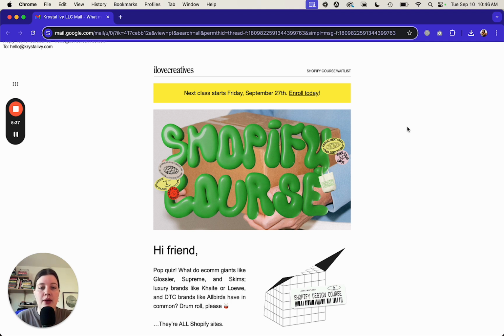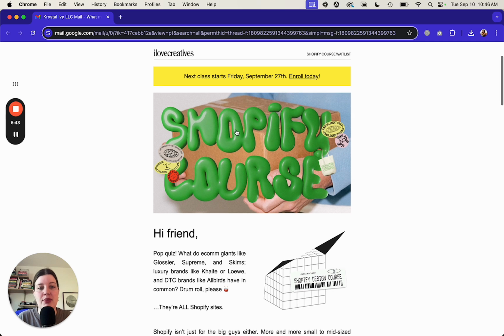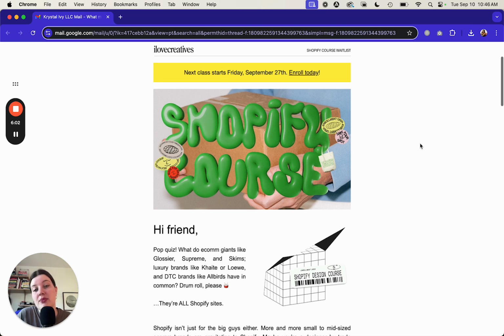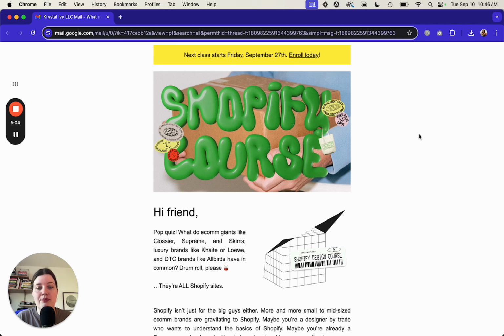And so a hero image is a really great way to set the tone and set the vibe. And I think they've added a great one here. This is very on brand for ilovecreatives. If you're not familiar with the brand, they do a lot of this sort of bubbly text with stickers, and it's playful. It is fun. It's creative, obviously. And so I think this is a great example of a hero image you could use, and you could make it your own.